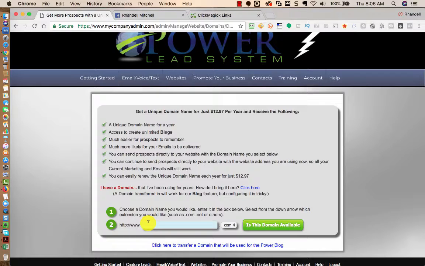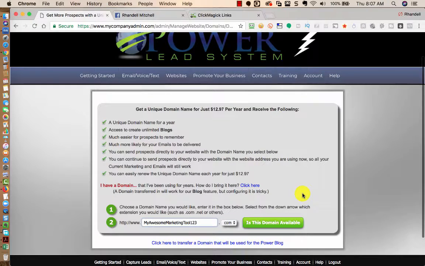But a lot of you are going to already own your own domain name. So if you own your own domain name, obviously you're not going to want to spend money on a brand new one if you have one that you can already use. I get that. So the first step is for those of you who do not own a domain name. If you don't have one, all you need to do is say my awesome marketing tool.com. I'm just using that for an example, and I'll put 123 at the end just in case it was taken so we don't have to come back and do it again.